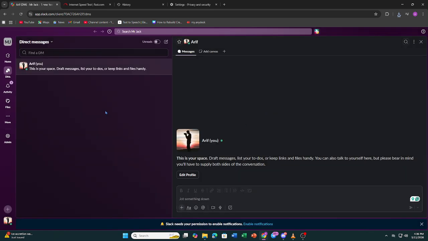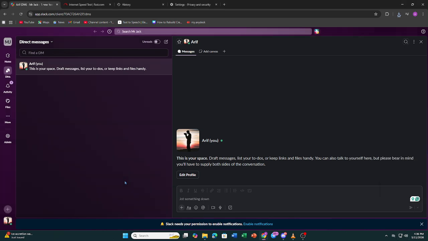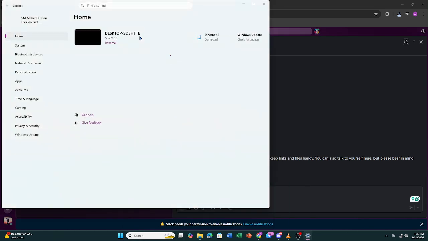First, make sure your microphone is properly connected. If you're using an external mic, check that it's plugged in correctly or connected via Bluetooth. Next, check Slack's microphone settings. Make sure the correct device is selected and Slack has permission to access your microphone.